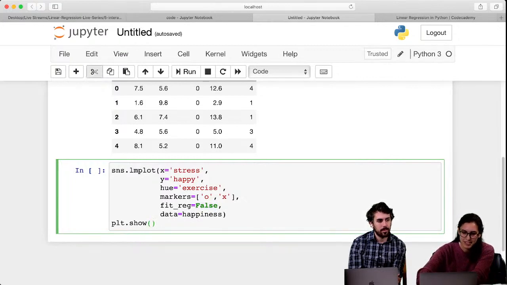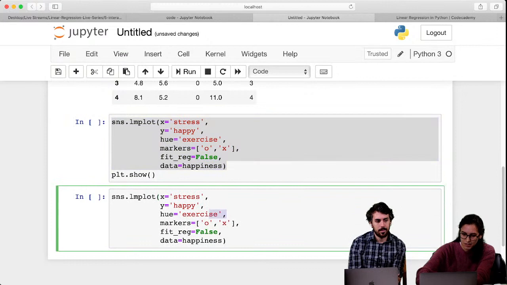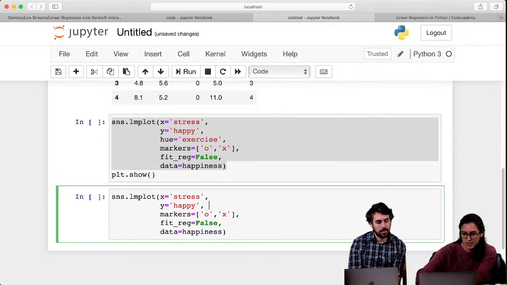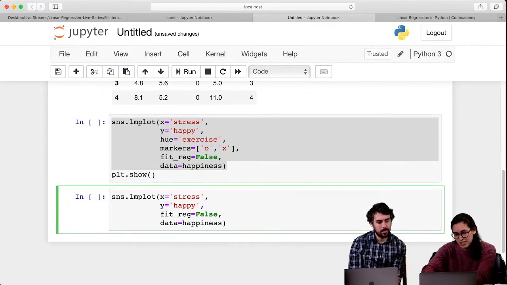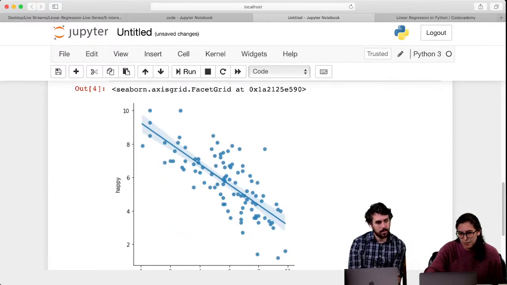Actually, I'll demo it in a separate plot. Let's look at the relationship between stress and happiness. So is there a relationship between how stressed someone appears to be and how happy they report being? And I say fit_reg equals True, and I think that's also the default. And I run this. Here are the points, and then it'll automatically draw this regression line for me, which is kind of cool, and it allows you to do this plotting a little bit more quickly.